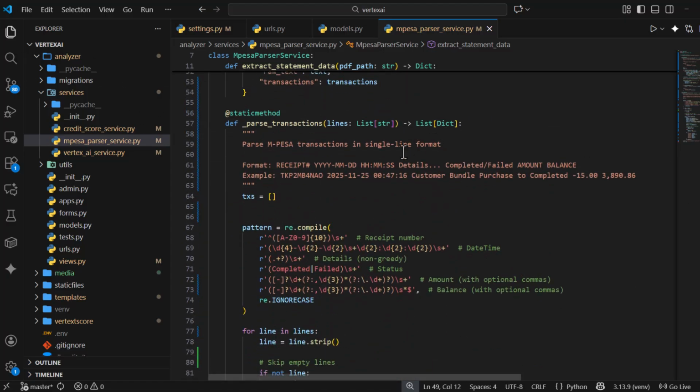Okay, we have a regex here to check on the patterns of the mini statements. It should have a receipt number, the date time, the details, the status, the amount and the balance. Those are the columns that our mini statement has. The rest are just for skipping.